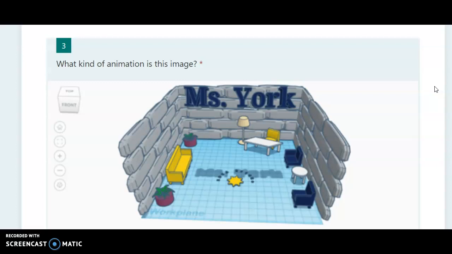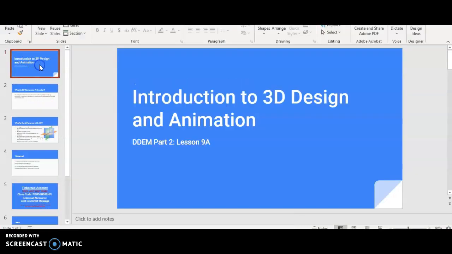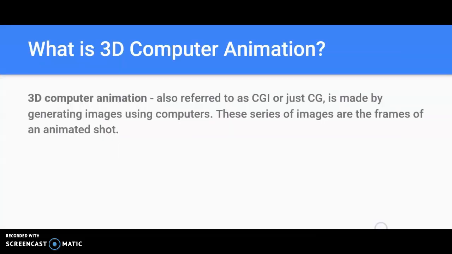We have been working on stop motion, 2D animation, a lot of different animations. But now we are going to get into 3D animation. So let me share with you. Today it was an introduction into 3D design and animation. We defined what 3D animation is.